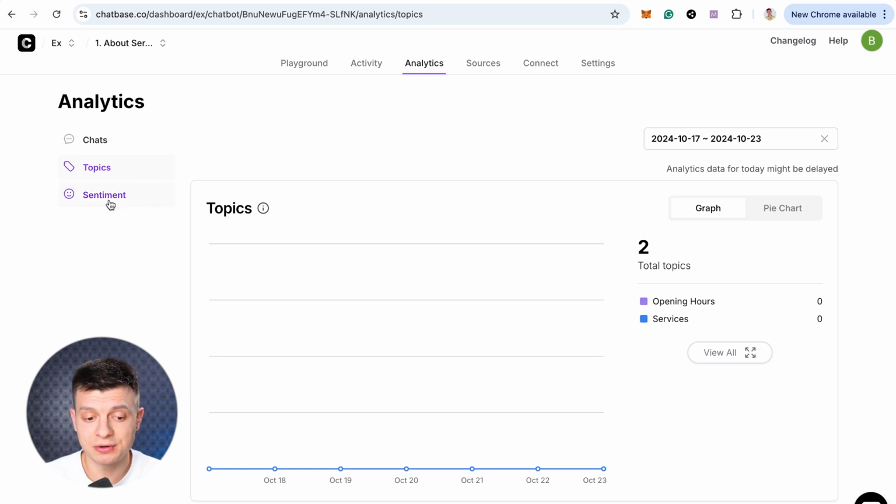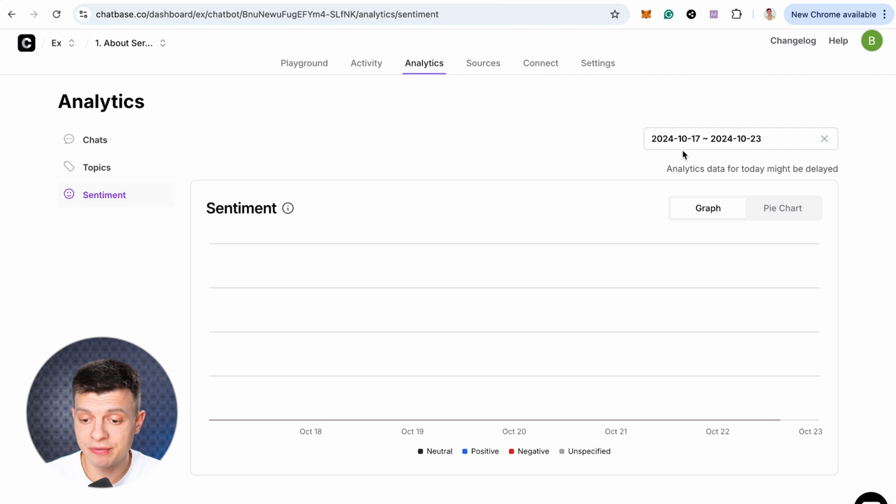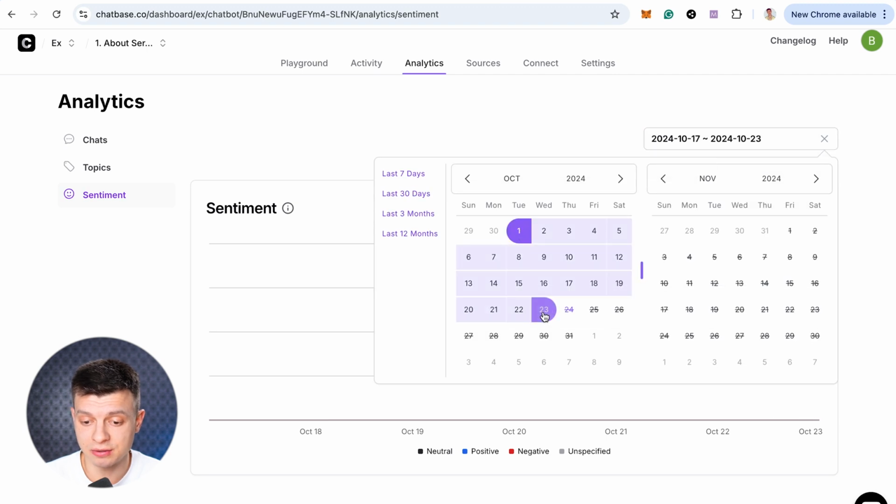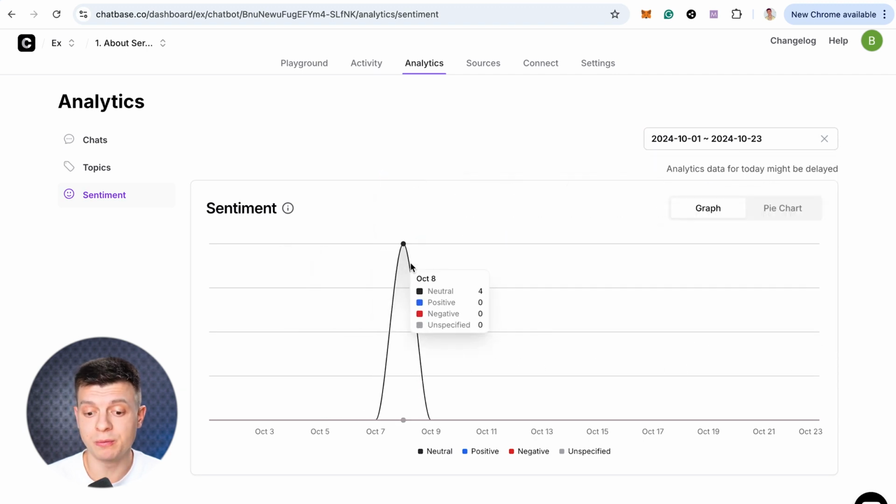And the last tab here is sentiment. Again, the AI is going to analyze the conversations and provide you with a report on the nature of those conversations, whether they were neutral, positive, or negative. Awesome feature for businesses as well. And I think that would be it.